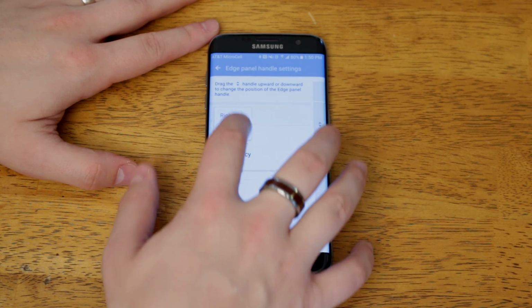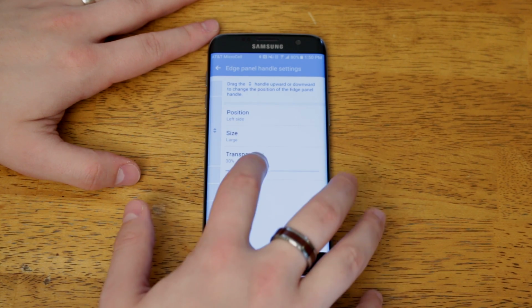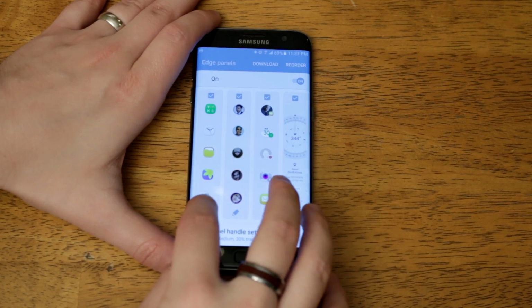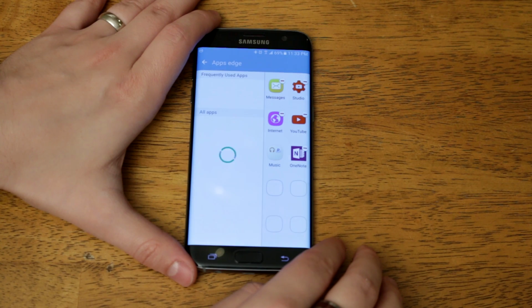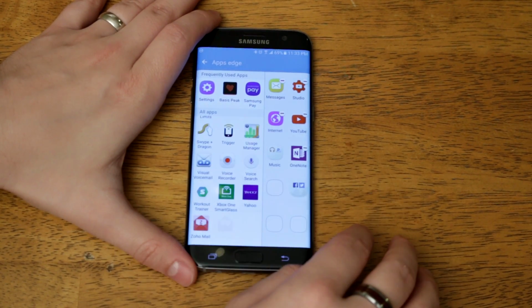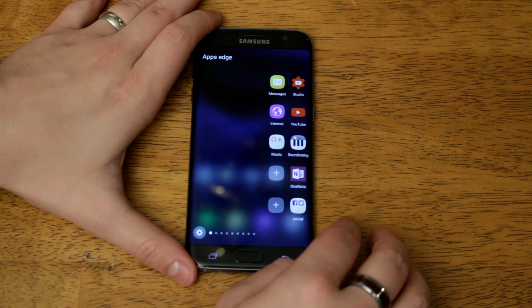You can change its position to the left side if you're left-handed, change its size, change its transparency, and change its vertical position along the edge. Taking a look at the panels, you get an Apps Edge panel, which gives you quick access to your favorite apps. You can even add folders, which hold a seemingly unlimited amount of apps per folder. Combine the folder capability with a total of 10 slots, and you'll never need to go to your home screen again. Except to check widgets, of course.